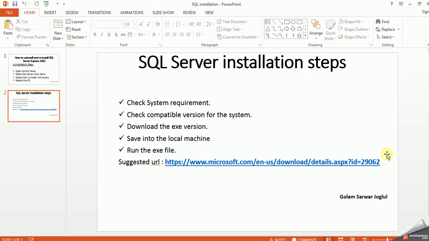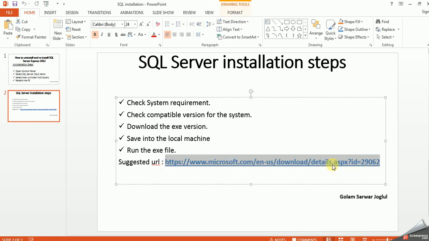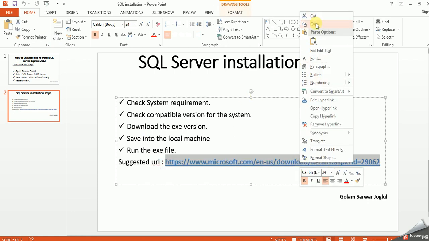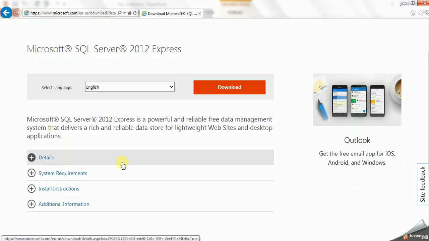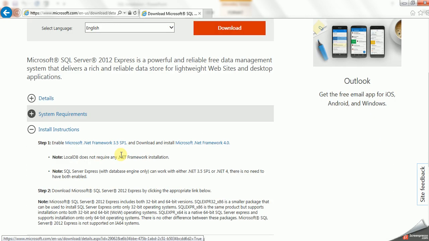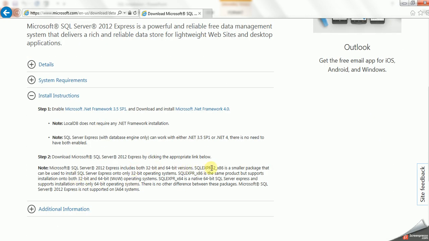Now I'm closing this and using this URL to download the SQL. So I'm clicking here, Internet Explorer, then going here and checking the instructions, and see here we'll take this version, Microsoft SQL Server 2012 Express, which includes both 32-bit and 64-bit. So those using 32-bit, this version will also work.